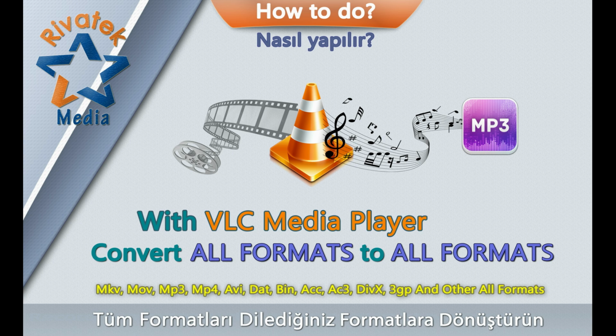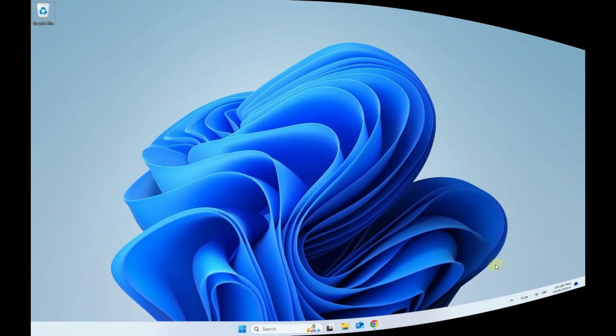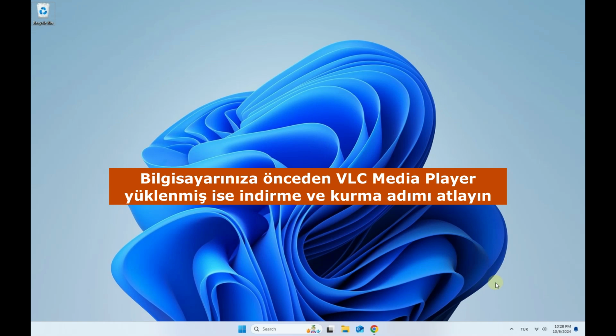You don't need anything other than VLC Media Player to convert your videos to another video or MP3 file for free. Let's get started. If you already have VLC Media Player installed on your computer, skip the download and installation step.